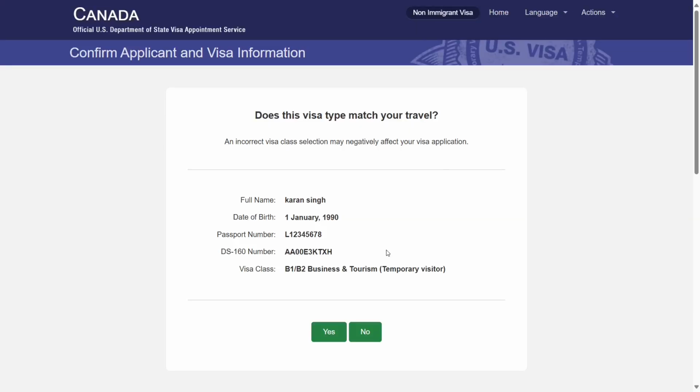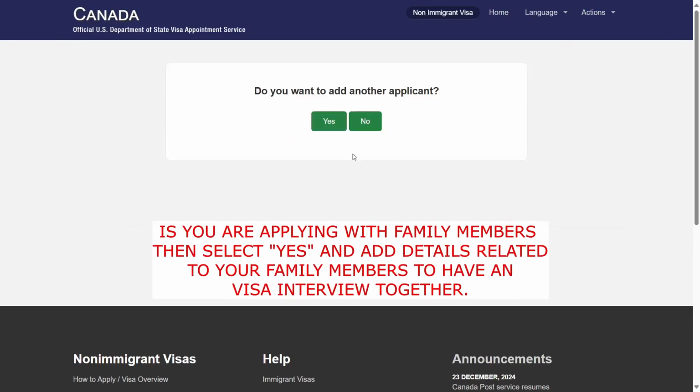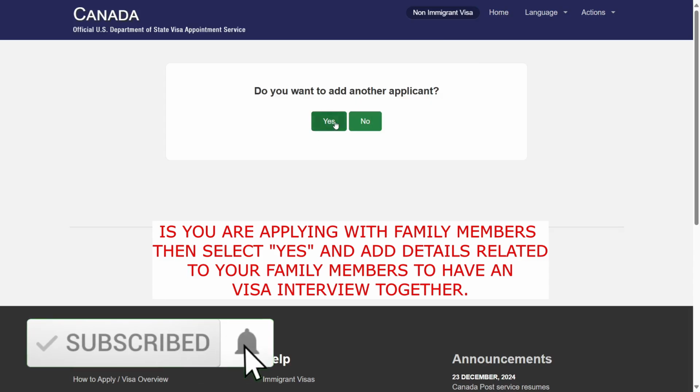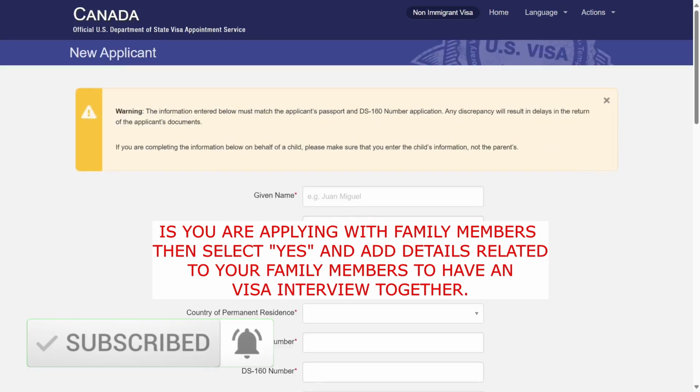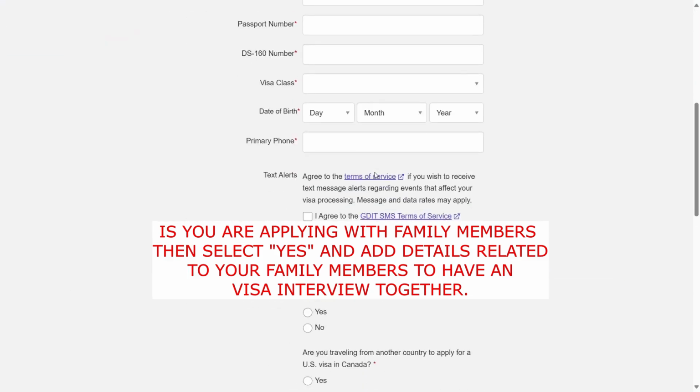Double check the information, and if everything matches correctly, select Yes to continue. Next, you'll be asked if you want to add another applicant. If you're applying alone, you can move on to the next step by answering No here. However, if you're applying with family members, for example your spouse, click Add Applicant and fill in their details just like you did for yourself. Make sure you add all details correctly.